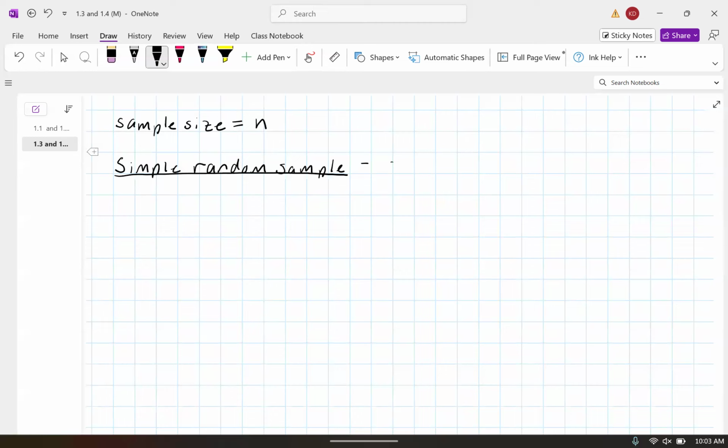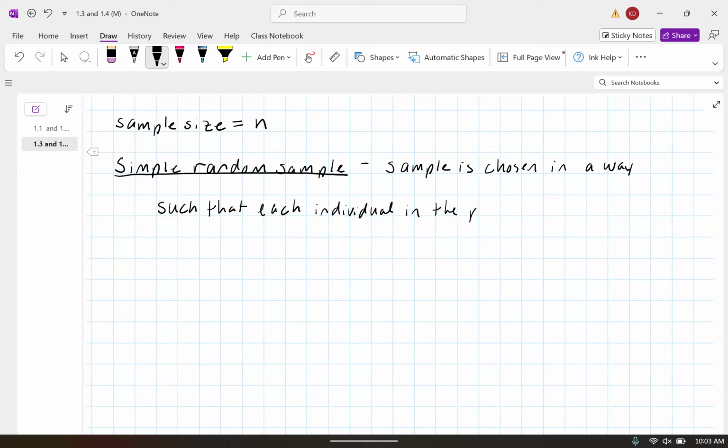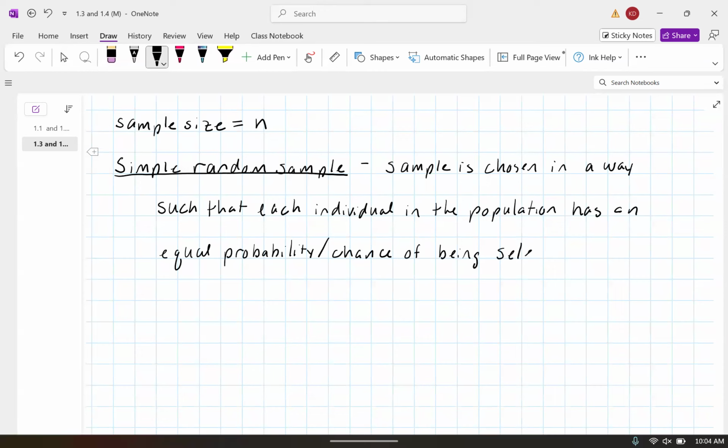So this is a sample chosen in a way such that each member of the population has an equal probability, chance, of being selected.